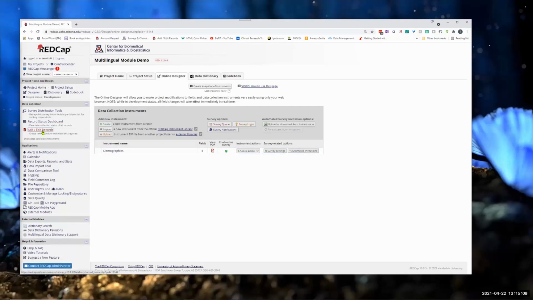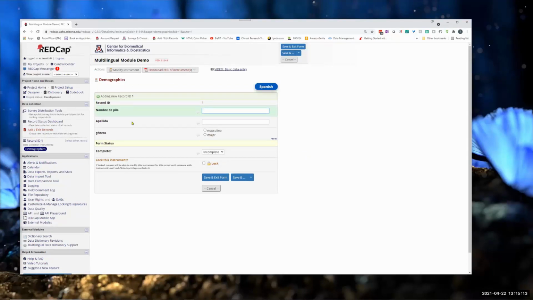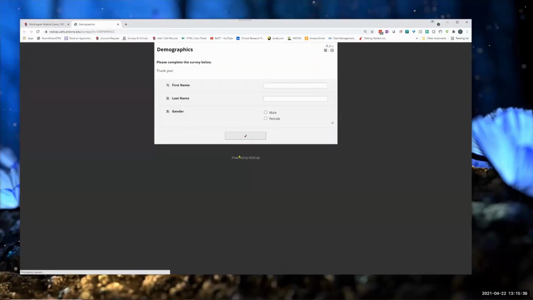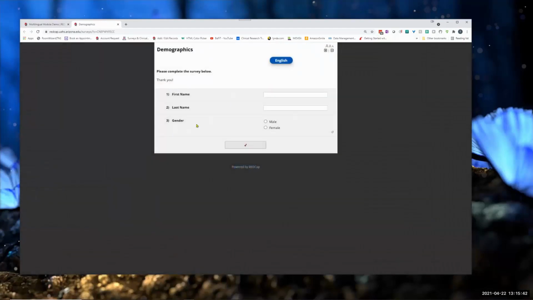Okay, so now I have this as a survey. So I'm going to go to my add edit records, just add a record, and this is what you would see if you were doing data entry in just regular data entry in REDCap. So it's showing Spanish here by default, and now you can see when I click on English, it switches everything to the correct language. All right, so if I was in a survey and I open my public survey, here are my options. If I select English, it will show that. And if I click on the button, it will translate everything to Spanish.